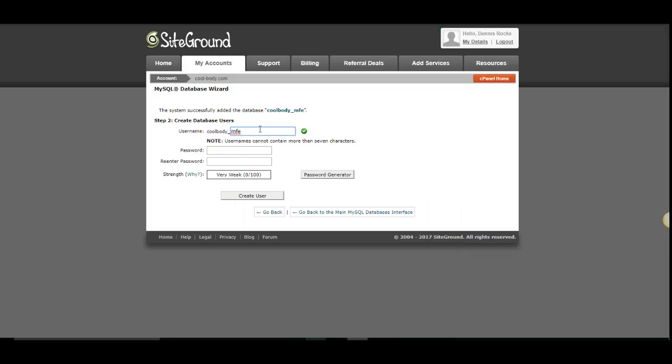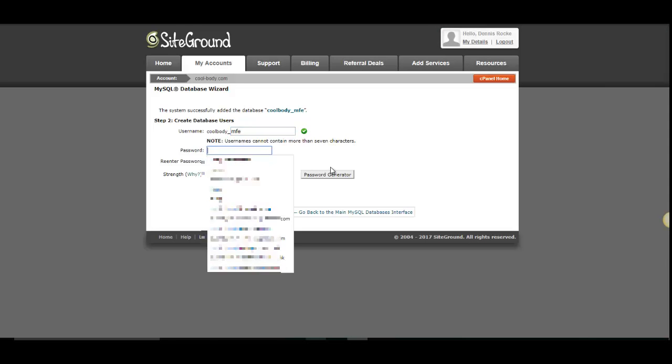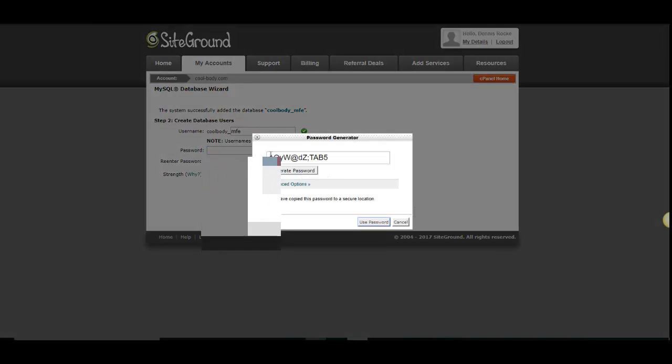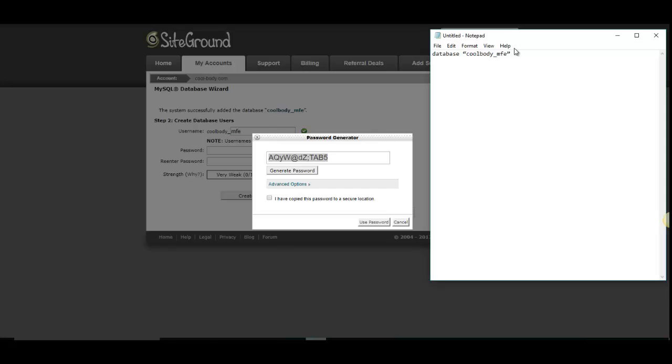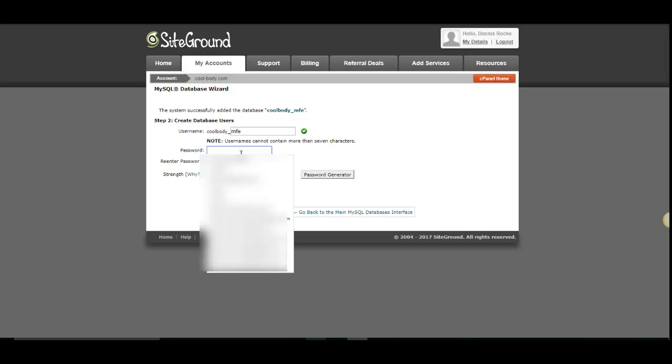So let's have a user. Now we need a password. If you use the password generator, this gives you a very, very strong password. Now this one is very strong, but if you're going to use this, remember you've got to copy this now and put it into your folder, because you don't want to forget this and you're not going to be able to remember it. Now that is your password. I'm not going to use this. I'm going to use my own password. I won't tell you what I'm going to use.